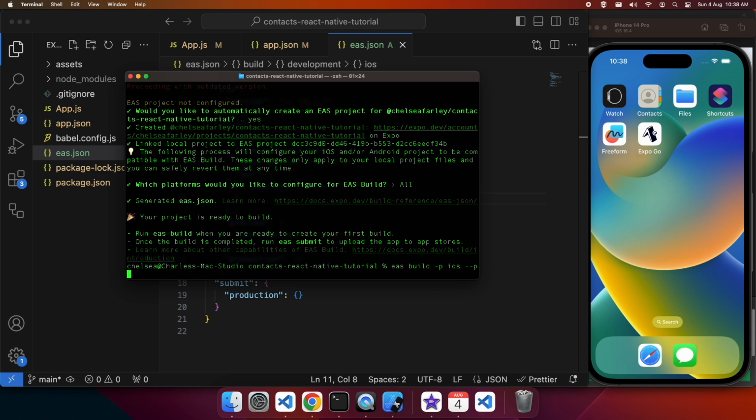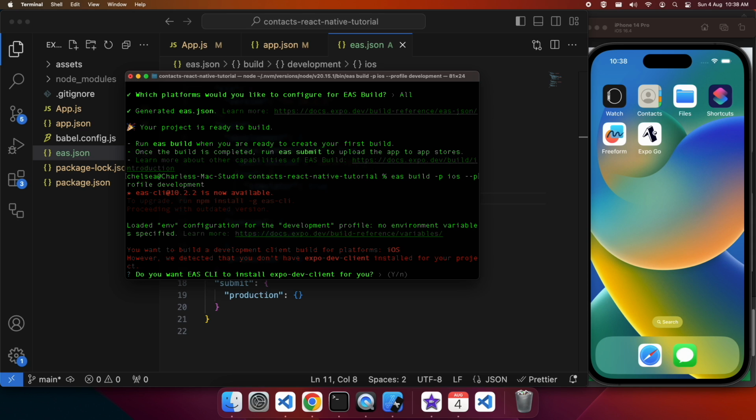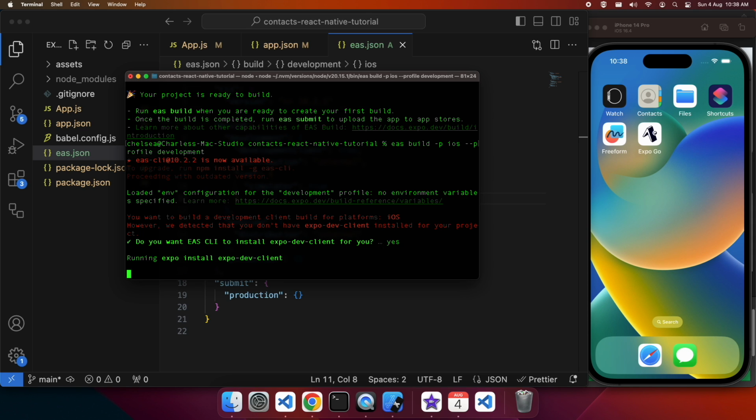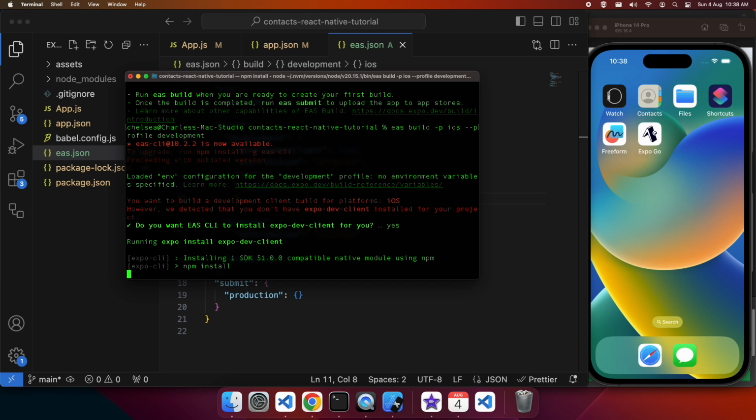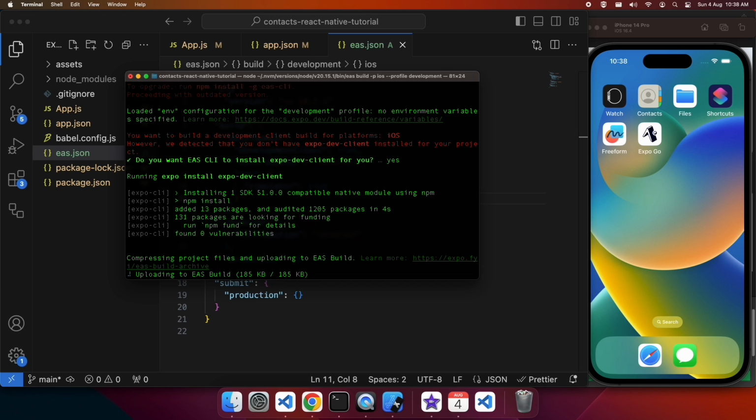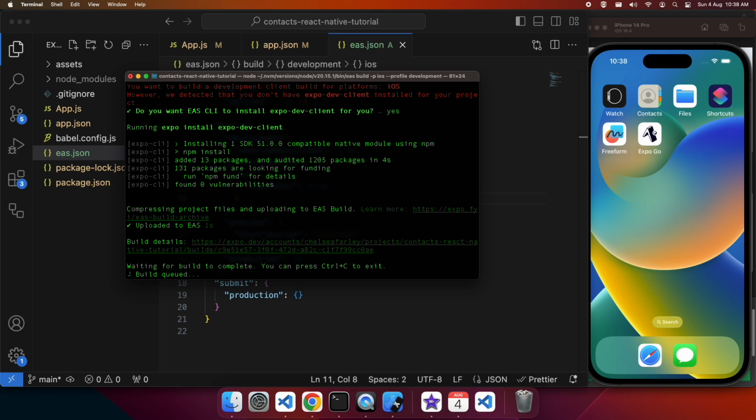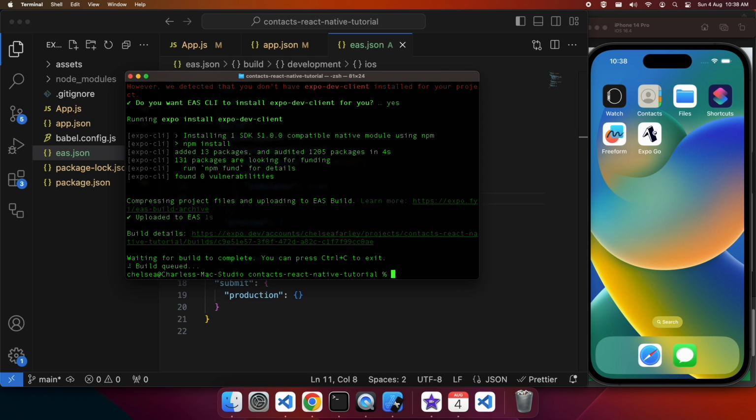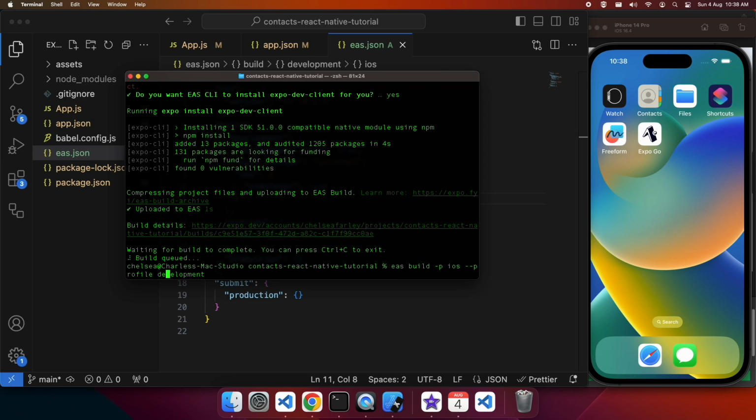Then I'm going to run the build command for the iOS platform, and I'm going to specify that I want to build it for the profile development. Because I haven't installed Expo Dev Client, it's going to go ahead and install that for me when I say yes. I'm going to need that to run my standalone app later on. So it's gone ahead and it's created a build. It's going to build it, and while that's building, I'll also kick off the Android one.